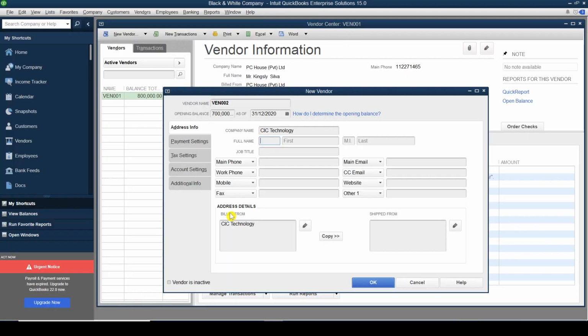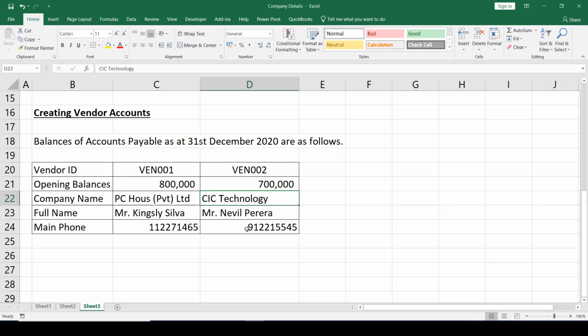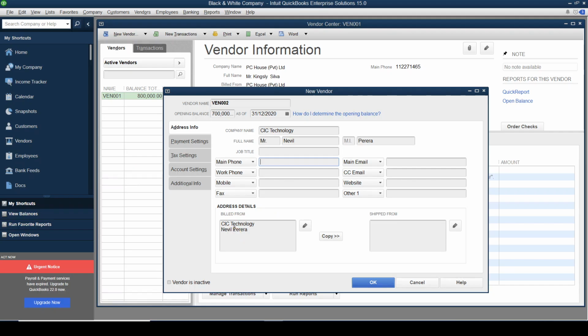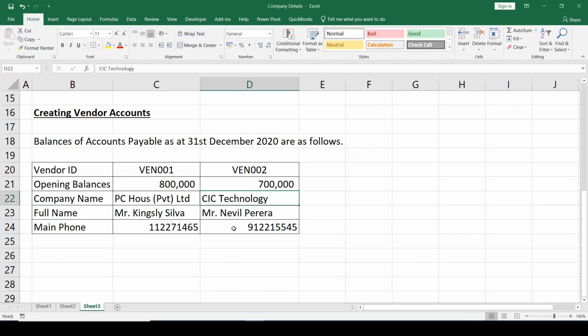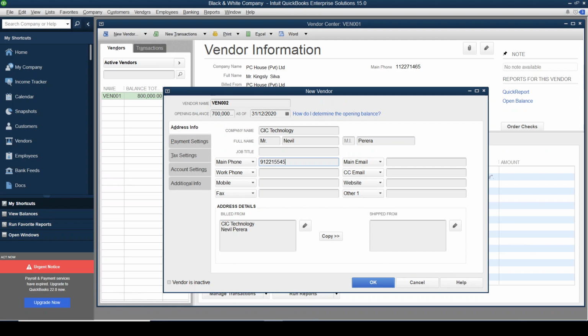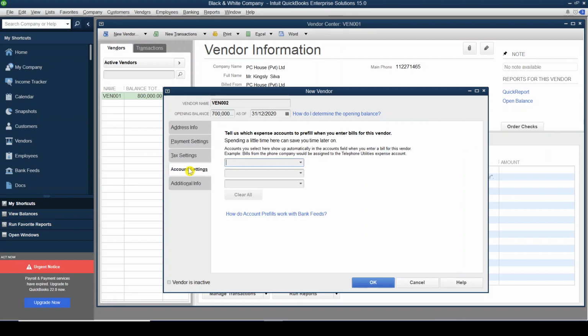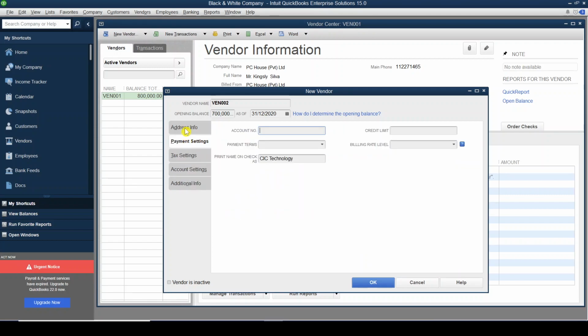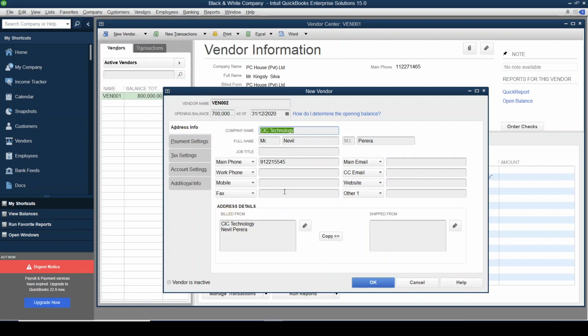Full name is given as Mr. Neville Pereira, and they have given us a phone number as well, 91221 5545. If you have other relevant information, you can insert it as well. Those options are available here. Once you have given this information, you can click on OK.